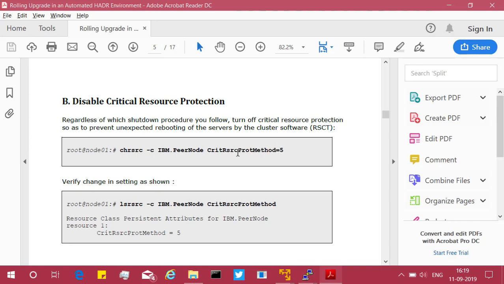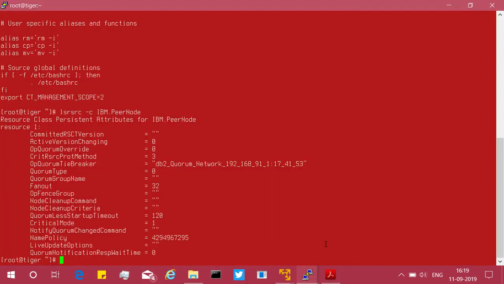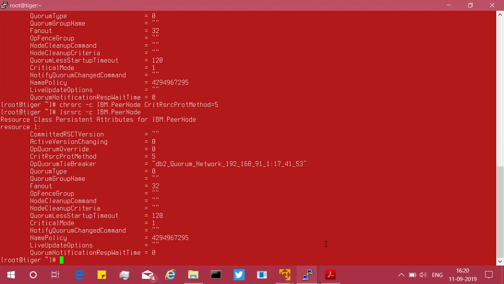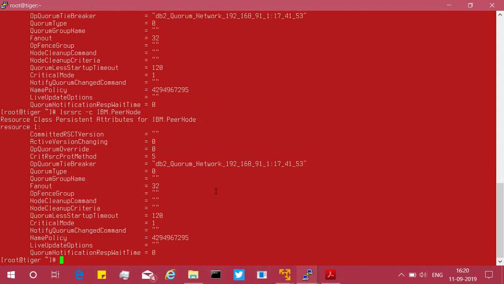If you want to set the critical resource protection method to 5, you have to use the command chrsrc. Let me just check that. Yeah: chrsrc -c IBM.PeerNode CritRsrcProtMethod=5. That is what we'll do. Once that is done, I'll run this again. See, it's not immediate; it got changed to 5. Sometimes it will not be so fast, so you just have to wait some 5 or 10 seconds.